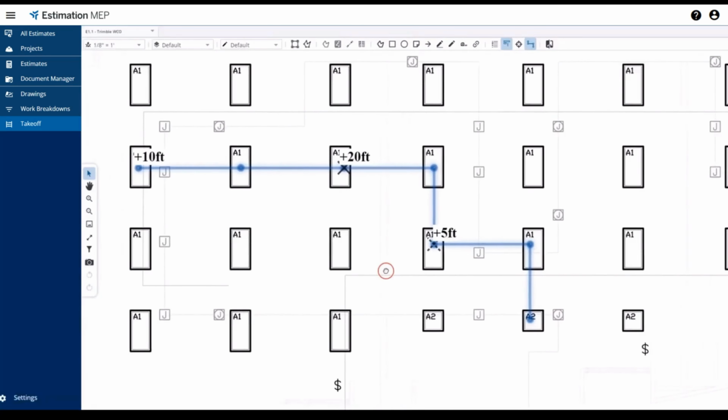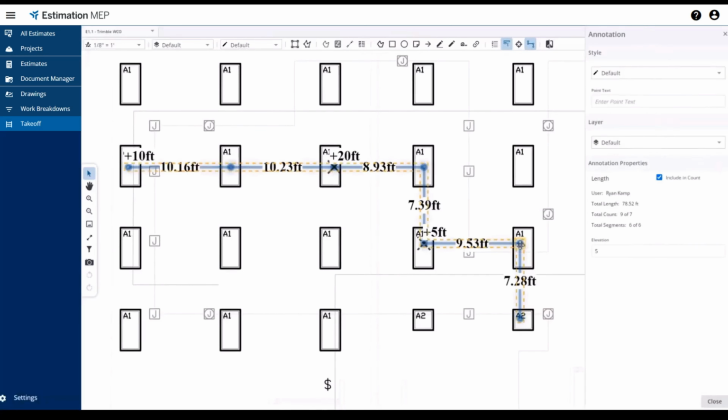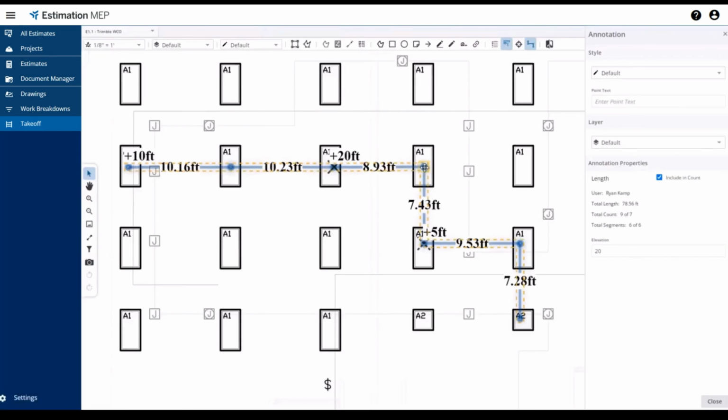On committing the length to the canvas and on selection of a point, we can see that each point placed after the change in elevation obtains that elevation. So this point selected here is at 5 feet, whereas this point is at 20 feet.